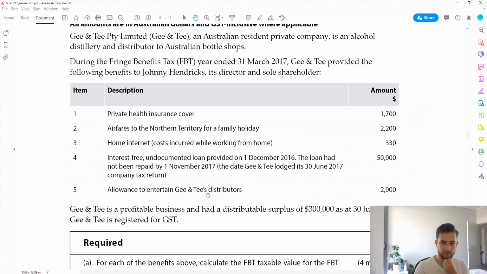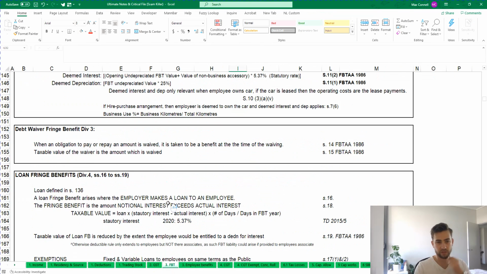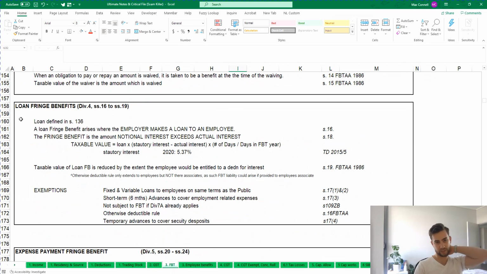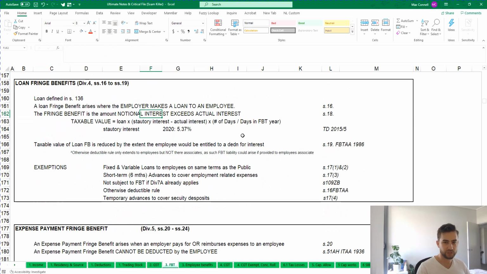Okay, so let's have a look at Division 7A now in the notes and FBT. If we go to loan fringe benefit, we can see that it's when an employer makes a loan to an employee. The fringe benefit's the notional interest exceeding the actual interest, so the difference between the statutory rate and what's actually being applied on the loan. So if there's no interest, then it's just 5.37% times the total loan balance.